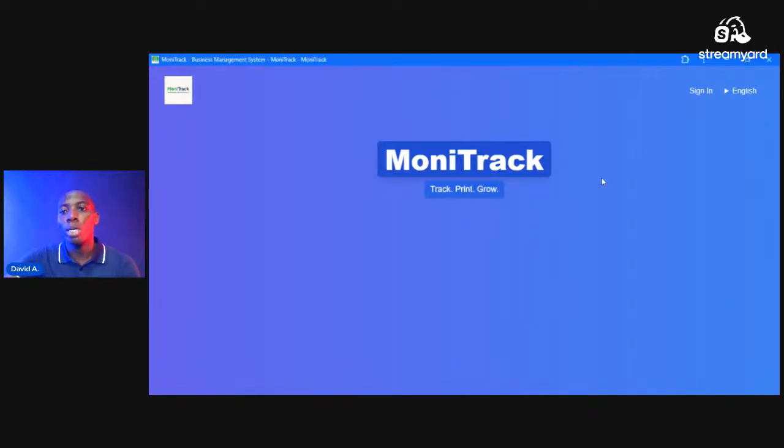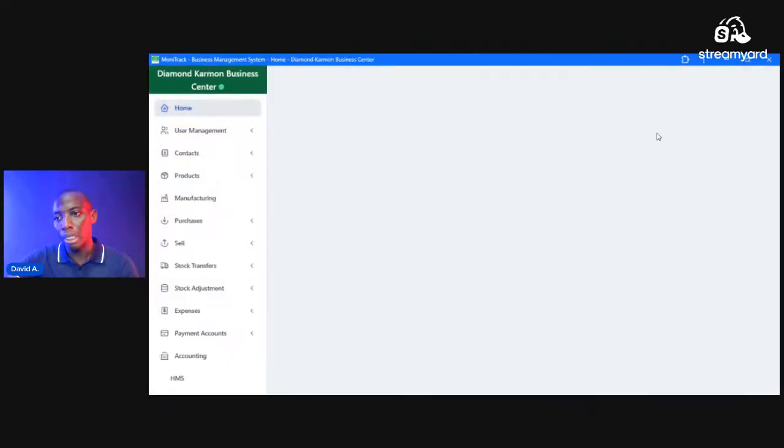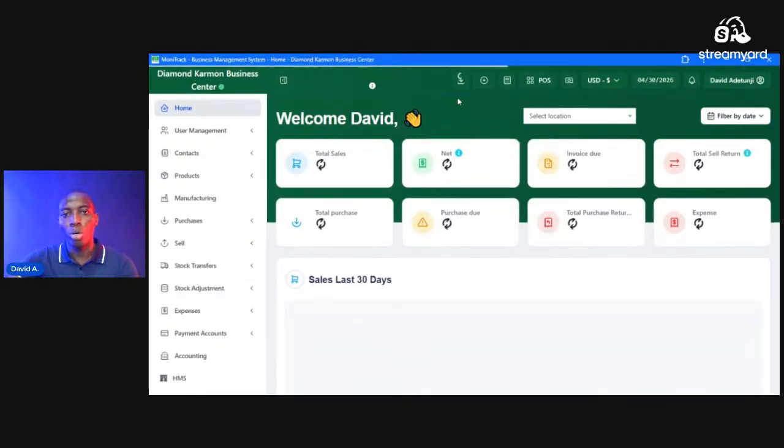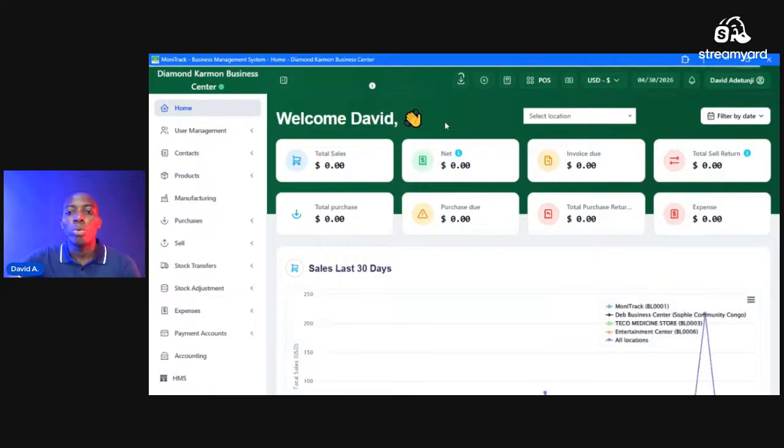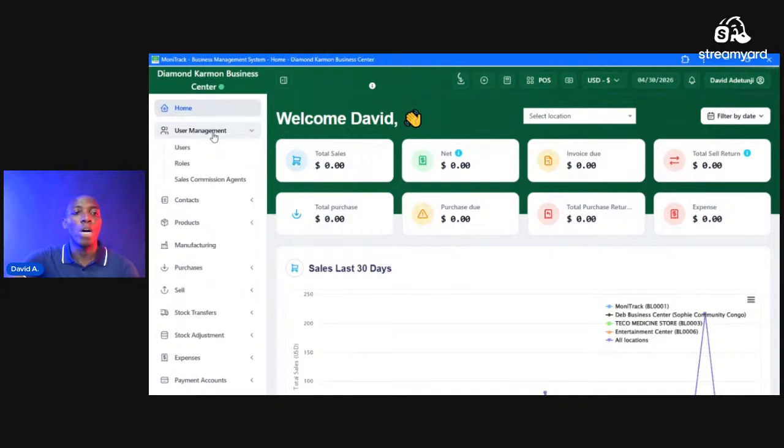On the MoniTrack app, you're going to need a subscription to be able to sign in or have an account. I'll be logging in on a demo account that we use here at the office. This is pretty much it. I'm sure by now we must have added every one of our team members as a user.